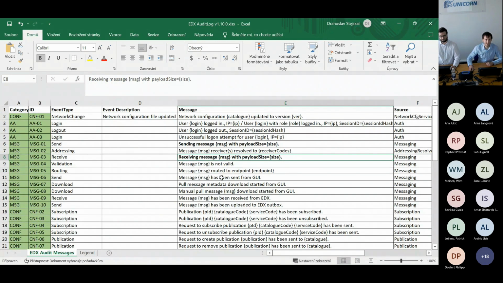Okay, let's move to the EDX audit log. It is very similar to the ECP audit log. The categories or the columns are the same, so I will not go through this again. Maybe I will mention that, same as in the ECP endpoint, also in the EDX toolbox we have added this payload size to messaging for sending and receiving the message.